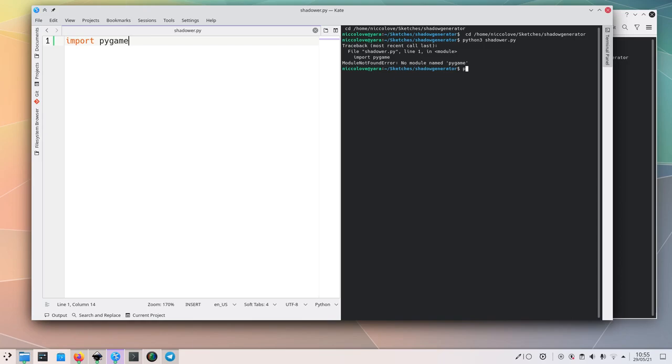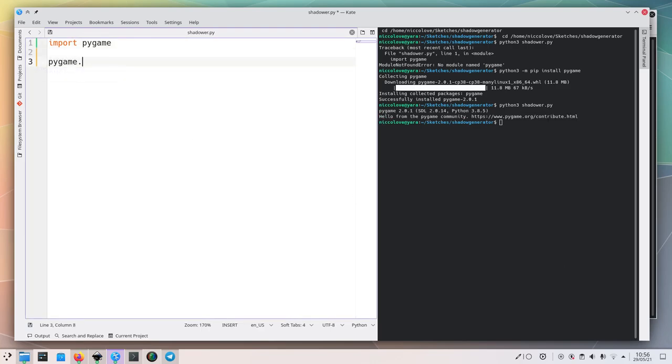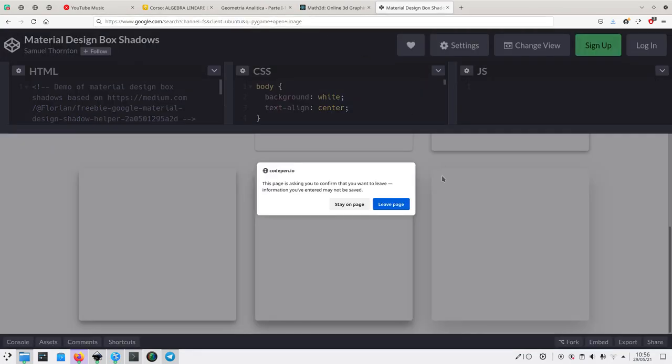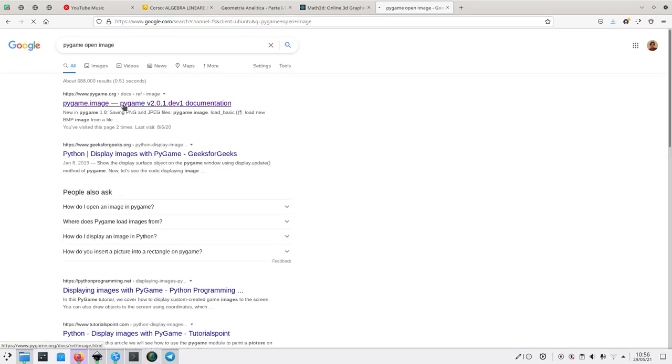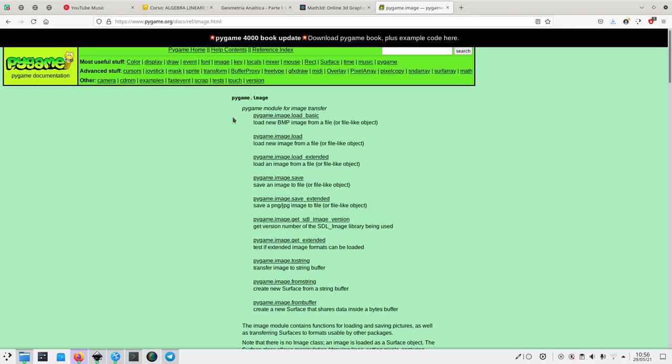Not found. I know that there are some better libraries for managing images, but it's just a quick script. I'll just go with what I know works. Okay, so pygame image open. It's not like this, is it? Pygame open image. Yeah, for now I won't use you. I mean, if I write the script correctly, I can just take any image of a shadow on white and then generate the correct gradients.